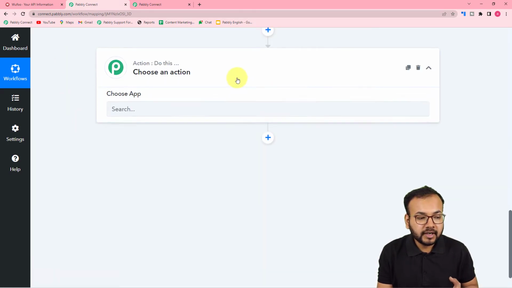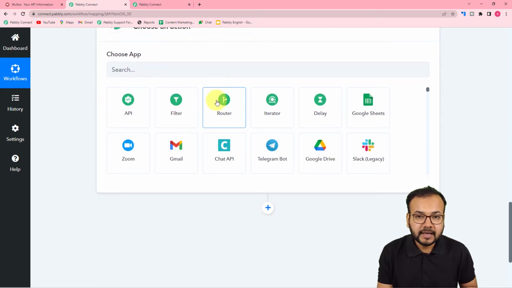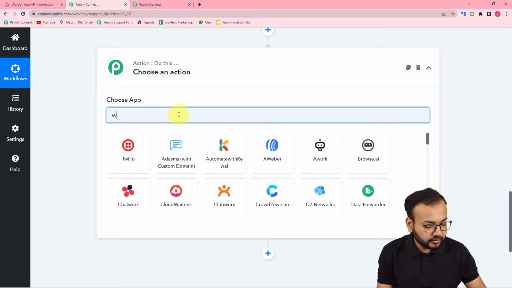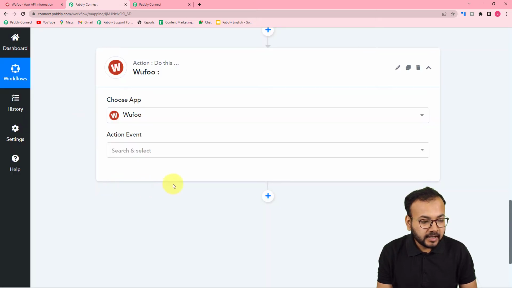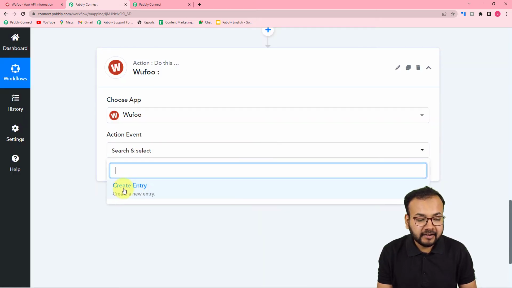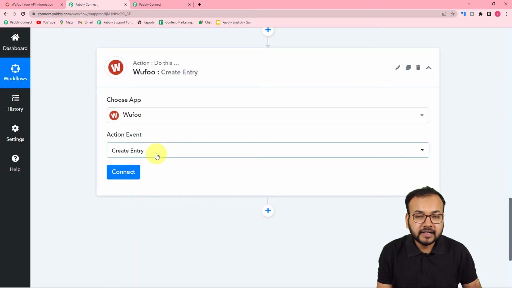Now guys, if you want to save this data or enter this data in Wufoo Forms, you need to connect Wufoo in this Actions tab. And here search for Wufoo like this. And in the action event, select create entry option. So it will create entries in a form that you have created in Wufoo.